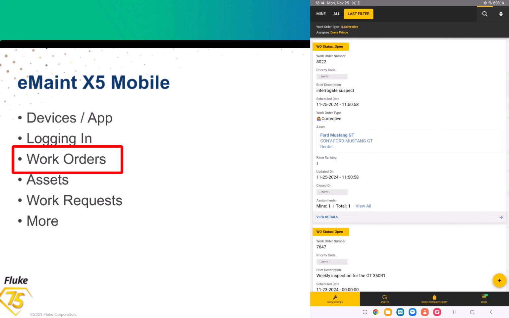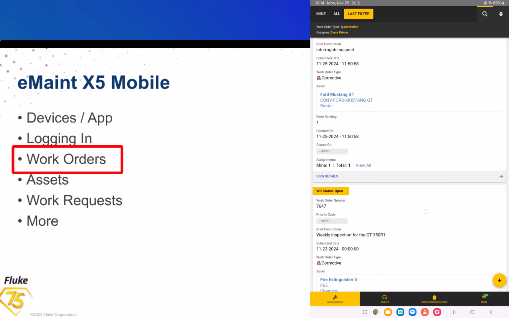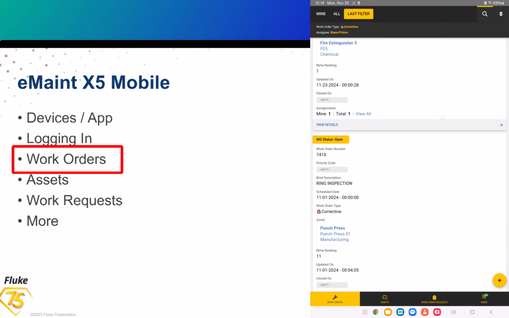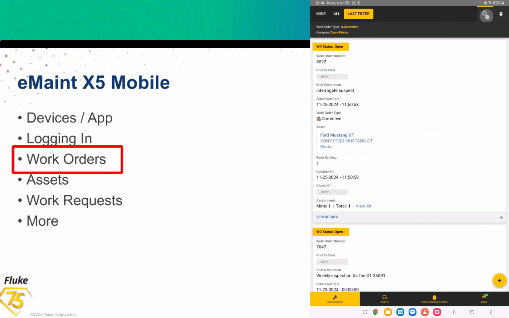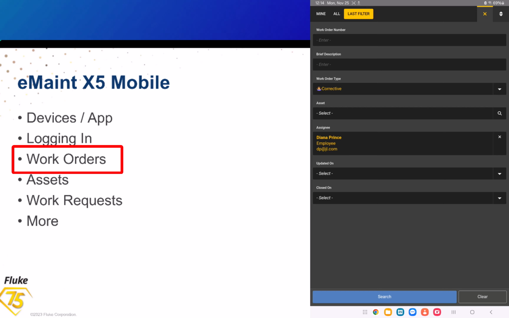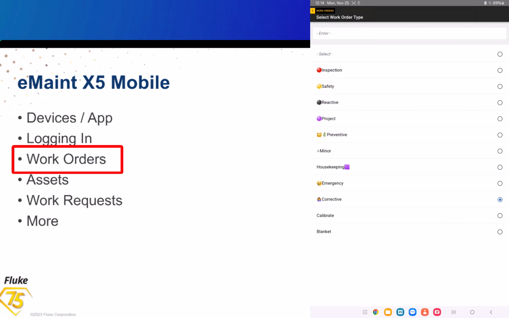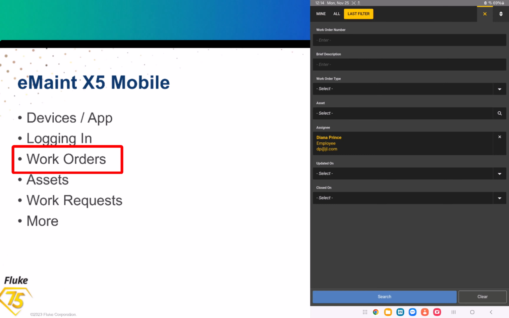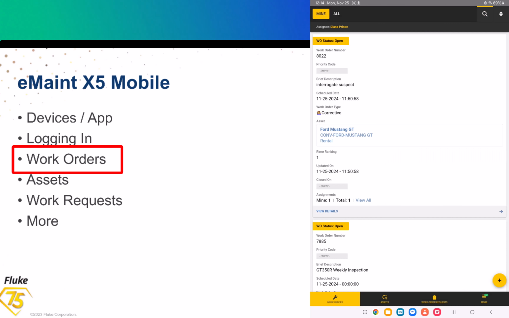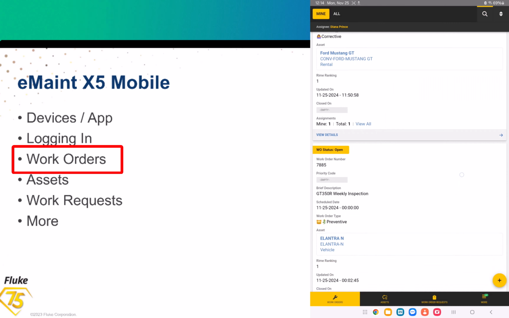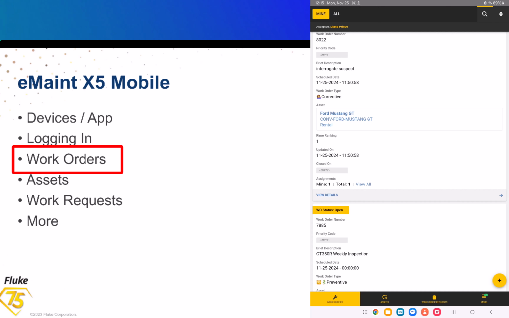Notice the status of these are open. The yellow box shows that they're open. Click the magnifying glass again. And you could change corrective to something else if you would like. I'm going to click the select button so that we see all of the work orders. And go back. And search so I can see all of the work orders. And now I see all corrective and preventive and other types that may be assigned to me.